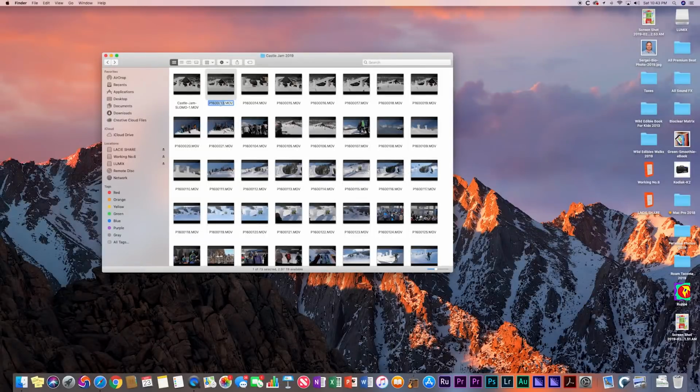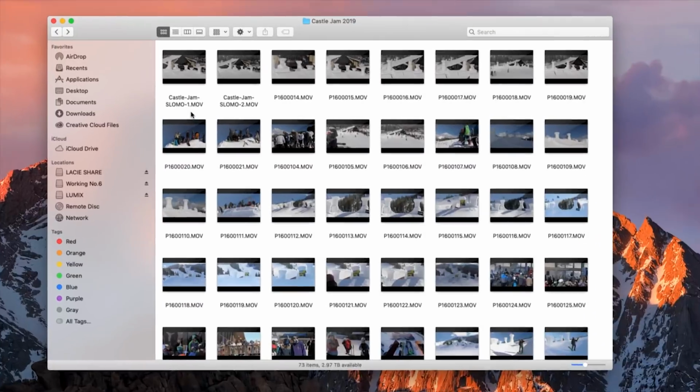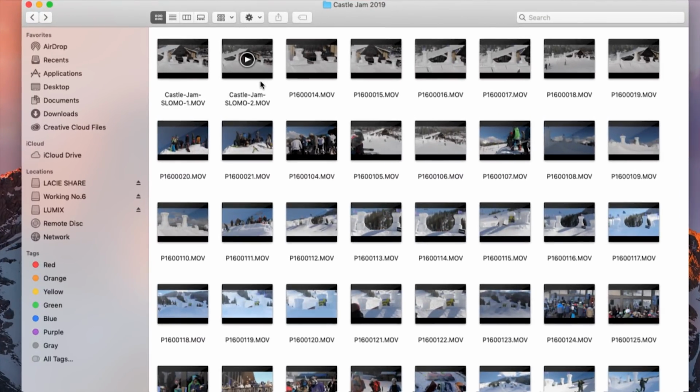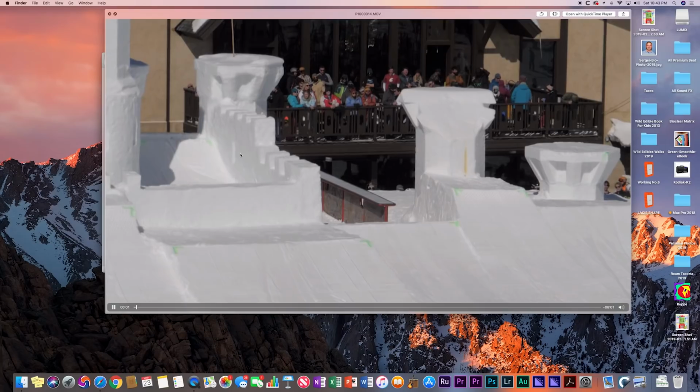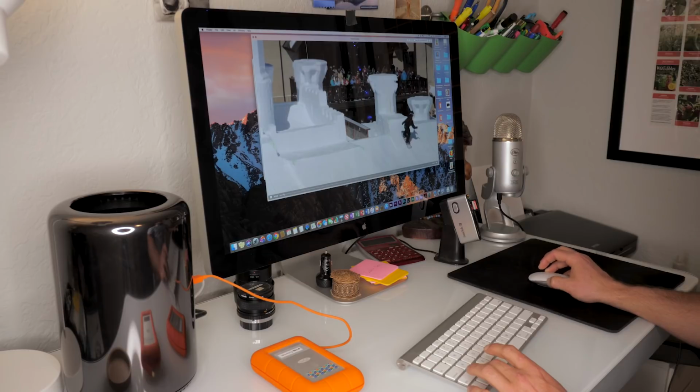I'm going to put it in a sequence. I'm just going to copy that previous name in there, Castle Jam Slo-mo, and I'm going to give it the number 2. So now we're creating like a little series. It's going to be Castle Jam 1, Castle Jam 2. Let's see what this one is. Same thing. Slow motion. It's going to be a part of my series.